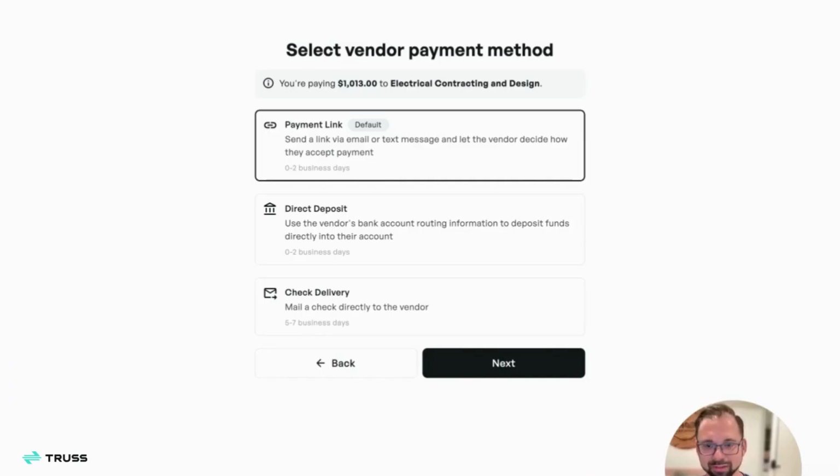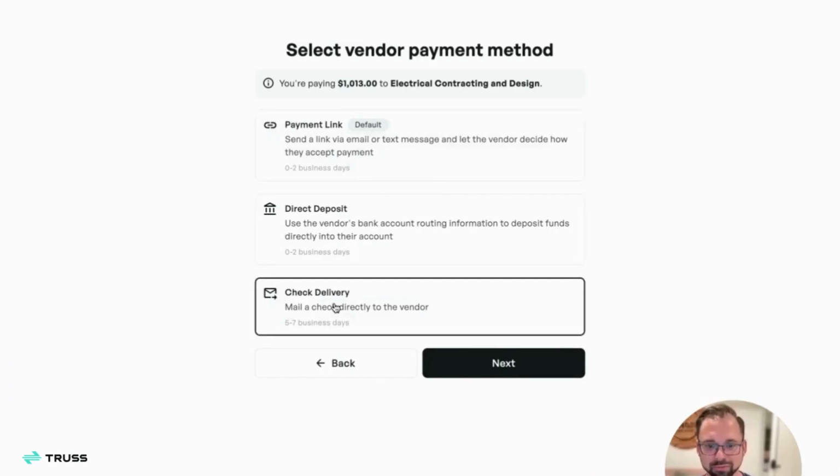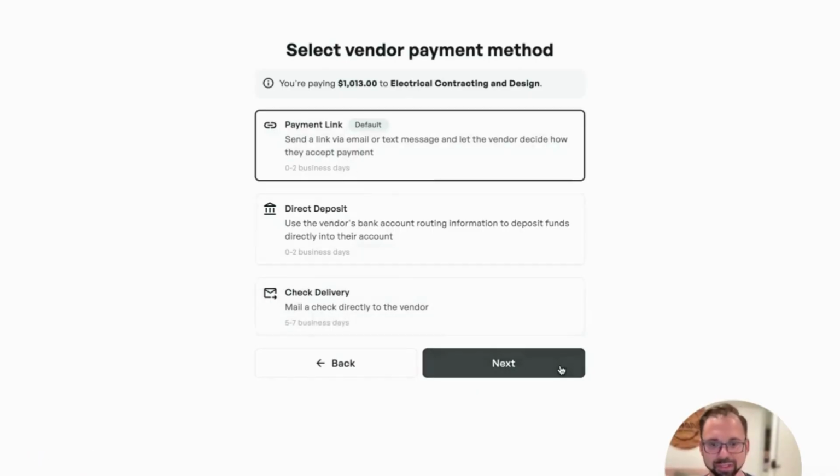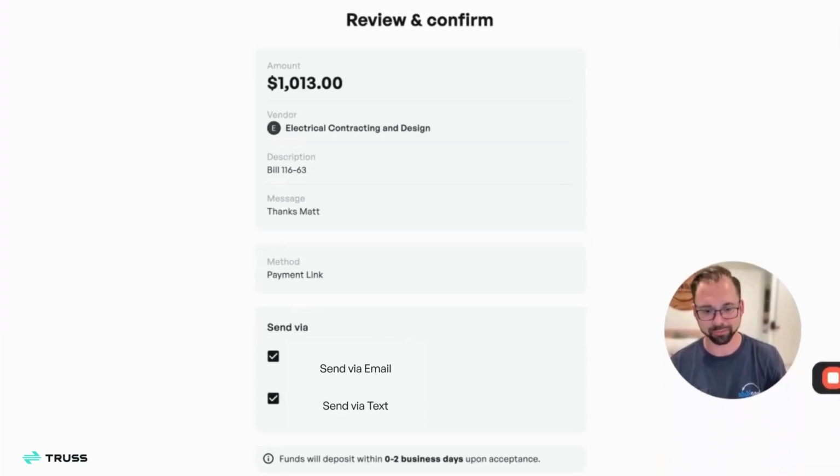I don't want to deal with anybody's direct banking info. Rather, we do have some vendors that prefer check mailed. Well, they can pick that themselves. But let me click next. So this is what it looks like when you get ready to pay this. I could click pay, but this bill is not ready to be paid yet. So that's it. Once it's paid, it's paid.